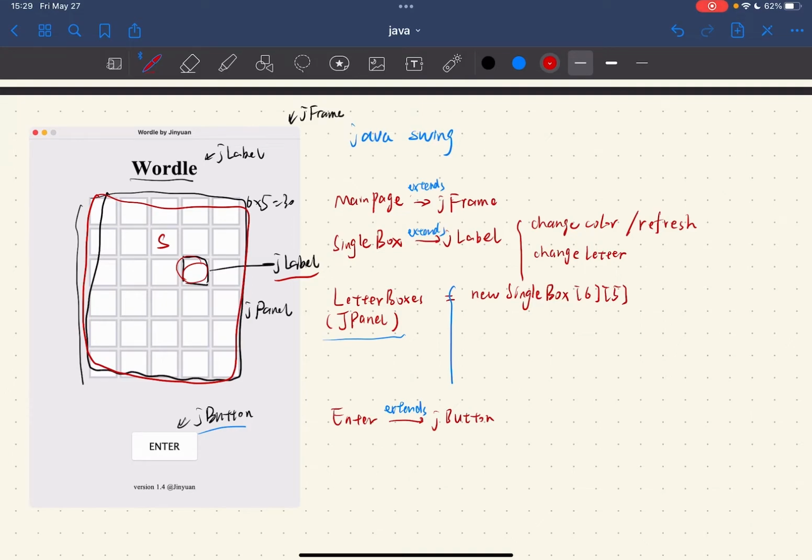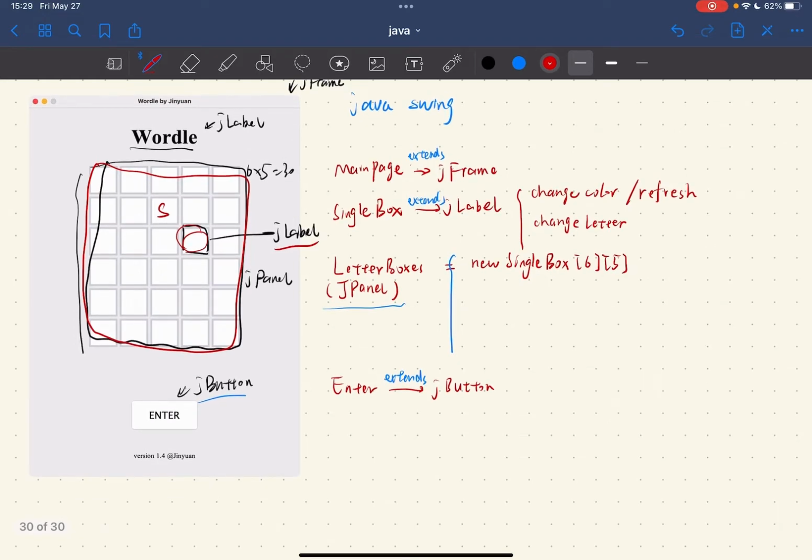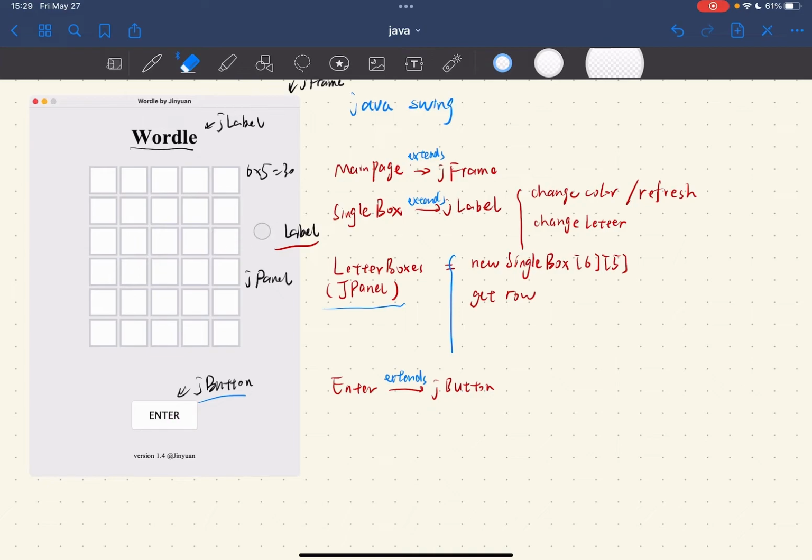Basics is 2, and let's think. Okay, let's just assume it's 2. And the class letter boxes needs to provide methods to deal with the single box. One method is getRow. GetRow returns a row. Let's draw it for you. A row of single box.